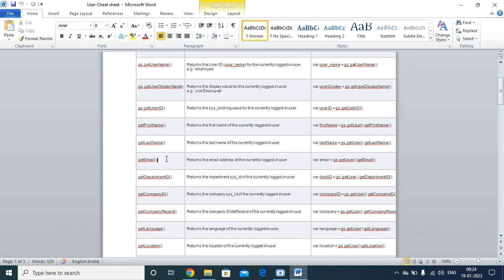Next one, get email id. Get email id is nothing but the email id of the logged user, the same way the user id is used here. If you want to fetch it, we can use gs.getUserID.